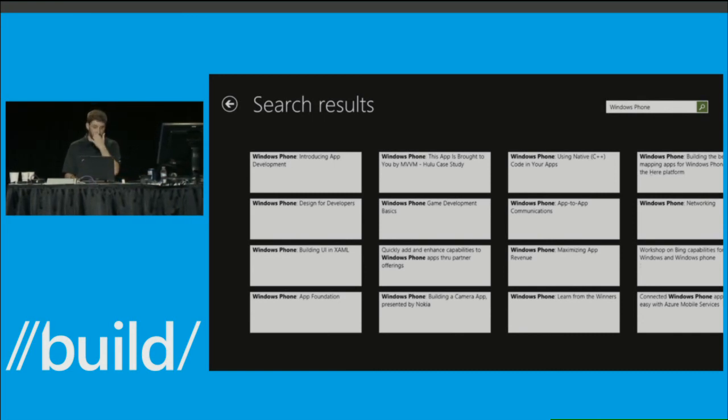It's OK. It's functional. Here I searched Windows Phone, and I'm getting a bunch of Windows Phone sessions. It's nice. But the problem is that if the one that I want isn't in the very top left, then I'm not really sure where to look next. Because the top left is obviously the first and most relevant result, but I'm not actually sure what comes after that.